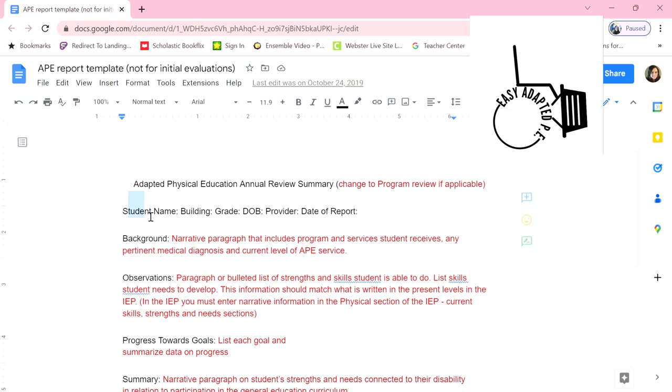I always put the student's name, the building, because I travel between different buildings, the grade of the student, their date of birth, the provider, which is typically myself, and then the date of the report. All of those things are super important to be in there.